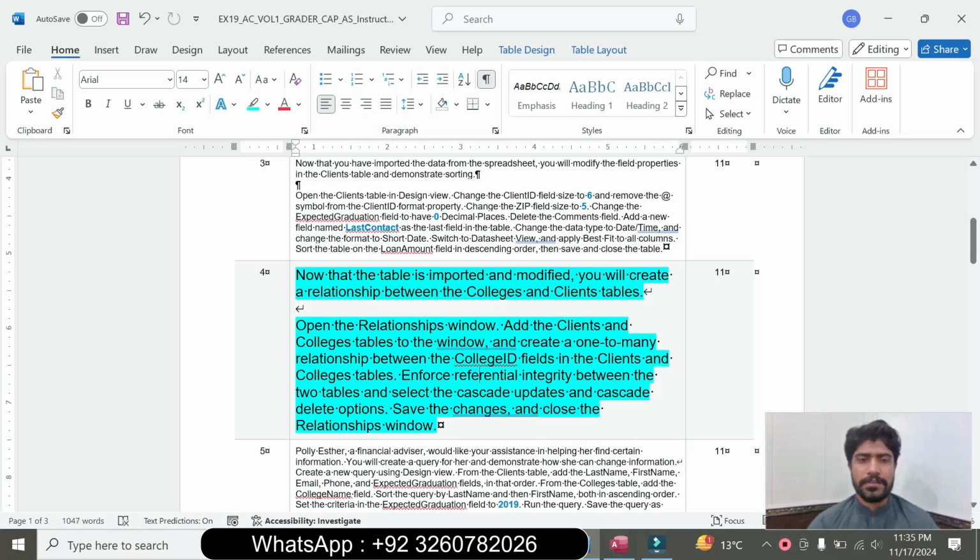So question number 4: now that the table is imported and modified, you will create the relationship between the college and clients tables. Open the relationship window. Add the clients and college tables to the window and create the one-to-many relationship between the college ID fields in the clients and college tables. Open the relationship window, add the client and college tables.